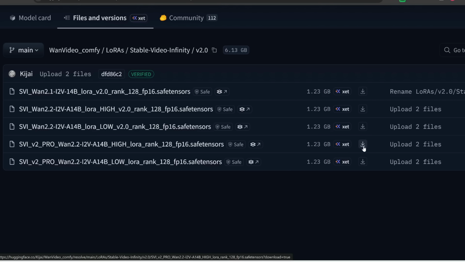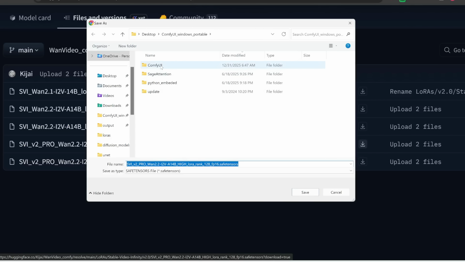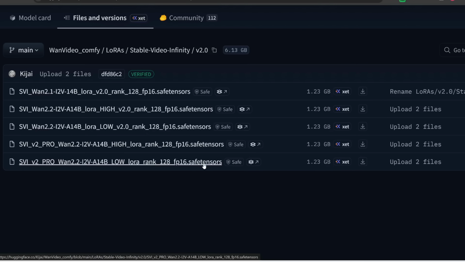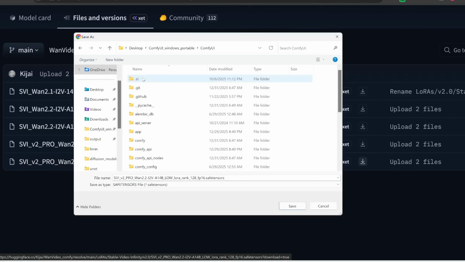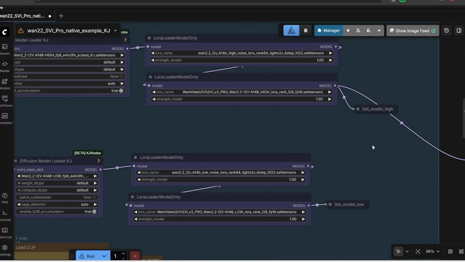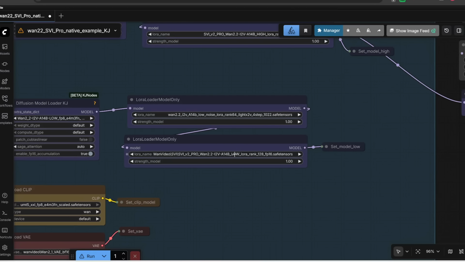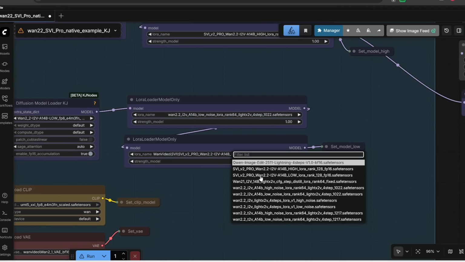So let me press download, and this goes in Comfy UI, in models, and then in LoRAs. Let me do the same for the low versions. So I'm going to click download, and this also goes in models and then LoRAs. Let's click save. All right, afterwards, let me press R to refresh my model list again. And then over here, I can select this SVI version 2 Pro high, and down here I'm going to select this SVI version 2 Pro low.